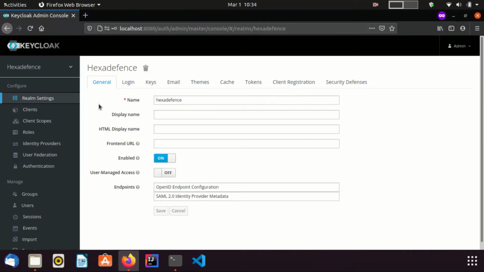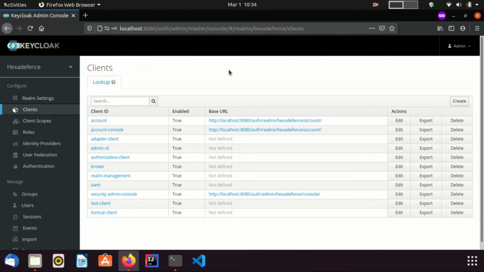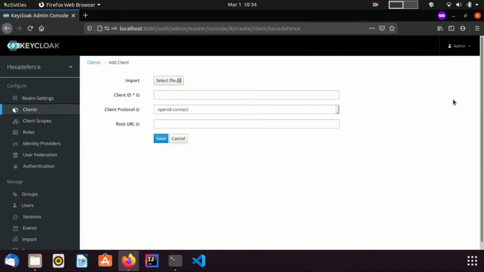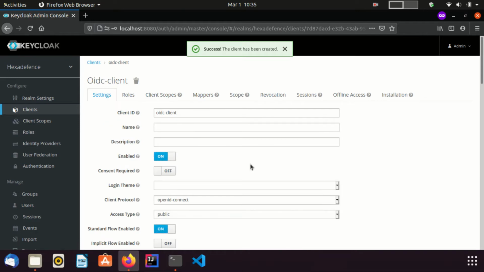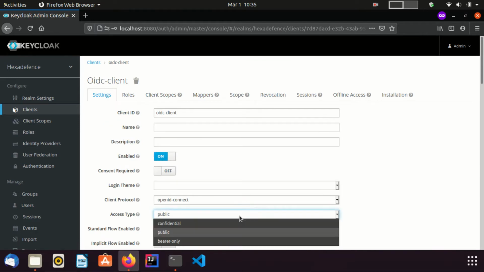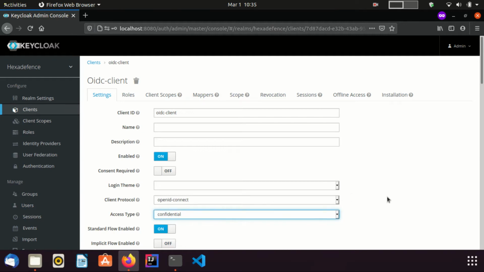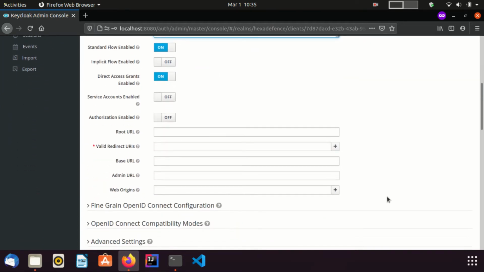You can see I am in the realm called Hexadefense. As the first step, I am going to create a new client using the clients page. I set the client name as OIDC client. I set the access type as confidential. I set the redirect URL as http://localhost:8081.